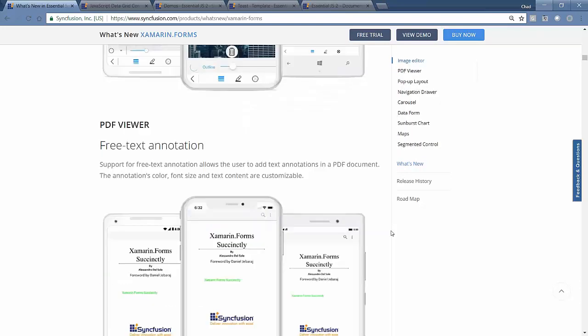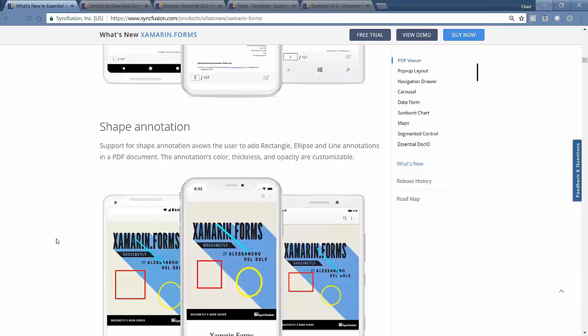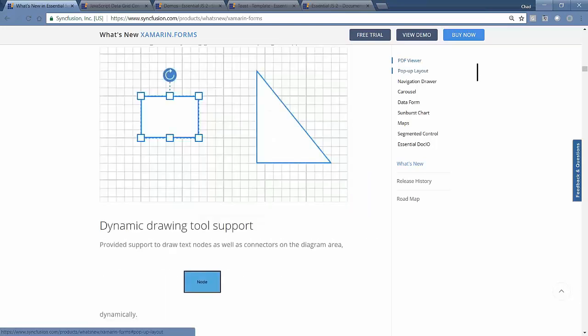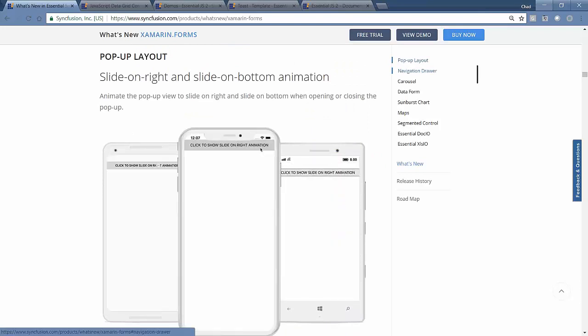The PDF viewer is something we've added some new stuff to. We've added a text box. So you can create a text box, type it in, whatever text you want. It is a text annotation, free text annotation. Pop-up layout, I skipped over diagram. Pop-up layout gives you a pop-up control in your Xamarin app.